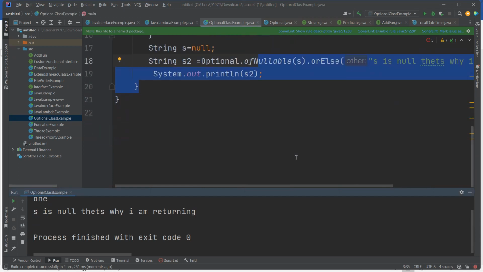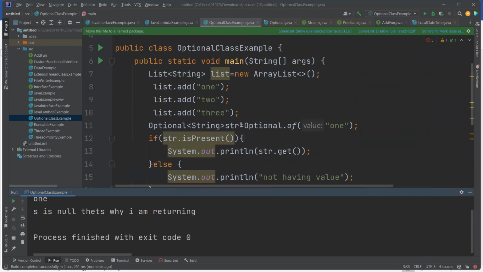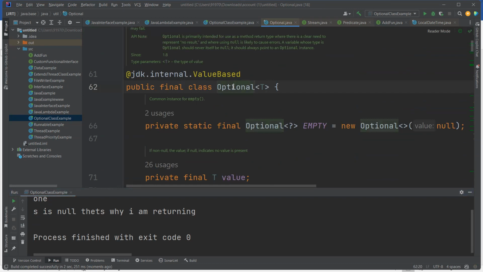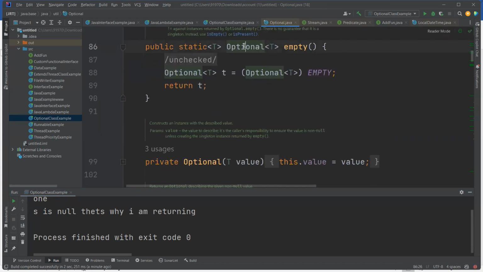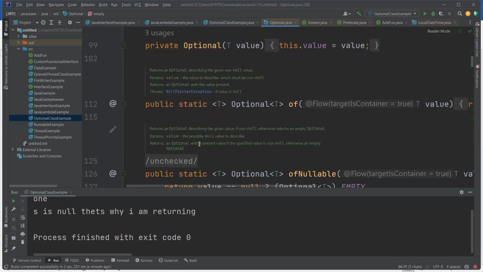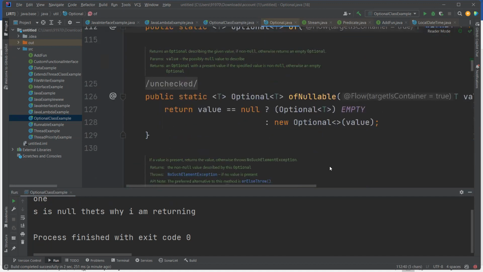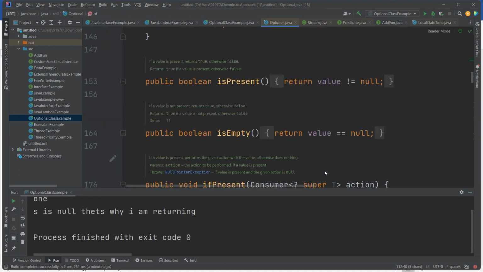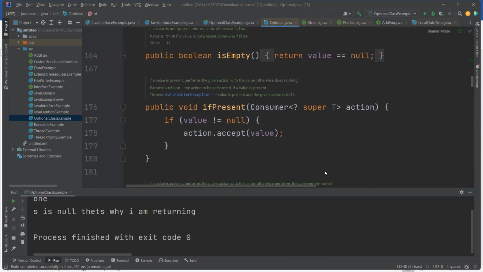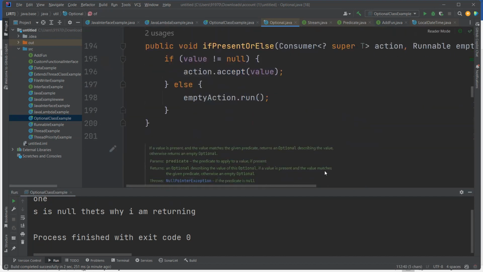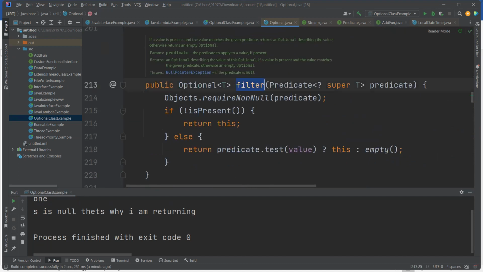Coming to one more, I think this is enough because Optional is a class. It contains all the static methods. I'll click on this Optional class. Now, you can see all the static methods: empty method, again of method. If you want to create an Optional, you have to use the of method. You can pass a list of elements also, not an issue. Then ofNullable, isPresent, isEmpty, ifPresent, and filter.